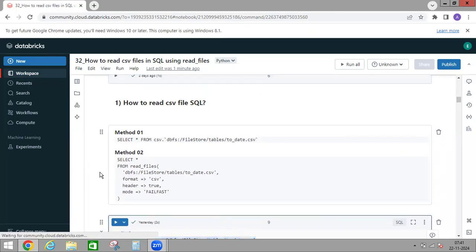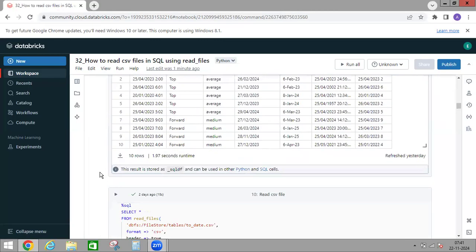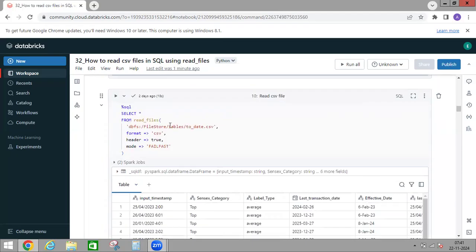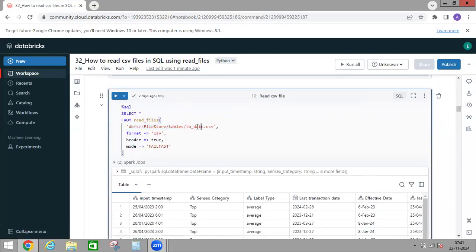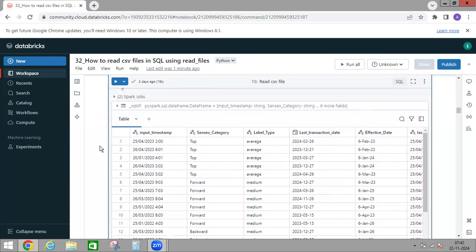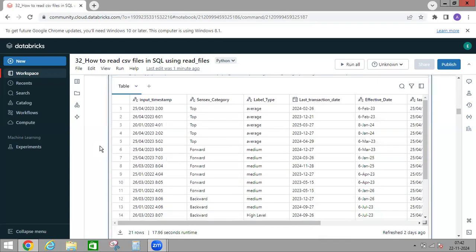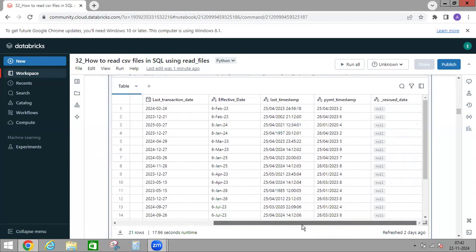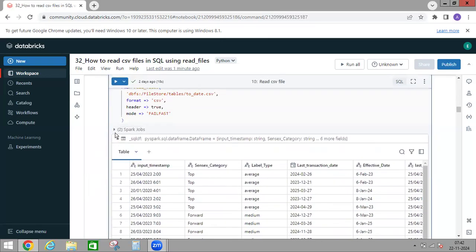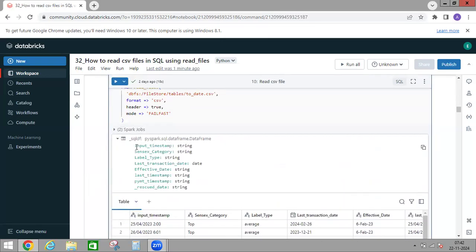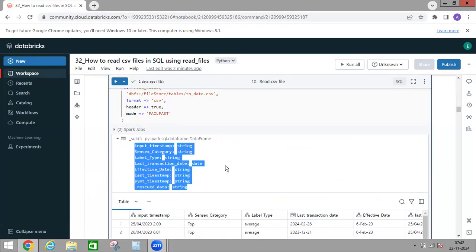Now we'll see the second method. I have given my CSV file path, and the format is CSV, header equal to true, mode FAILFAST. If you run this, it will read your CSV file. While reading, you will get one additional column, _rescued_data, and you can see your columns and data types here.